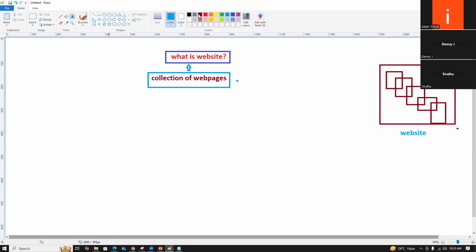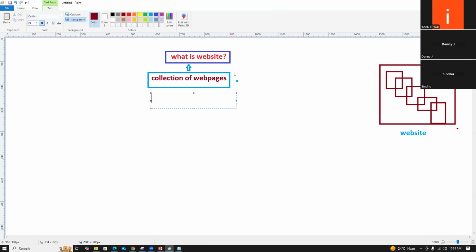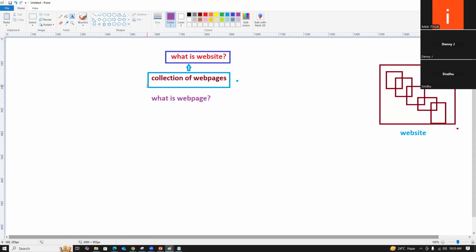What is a web page? Sindhu, what is a web page? By clicking that web page, we can see the information in it, sir, or whatever required content we want to use, we can see through it, sir. Yes, very good.